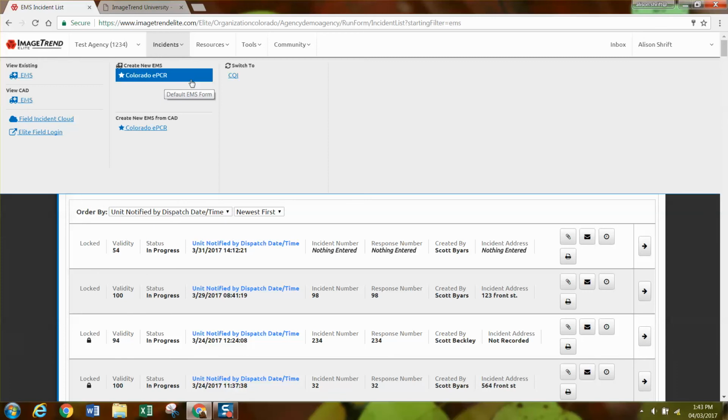There is no internet connection. Even though it is browser-based, it is storing the information in a browser cache. And also, you can see this Field Incident Cloud. This is constantly backing up your work that you're doing while in Elite Field, and I'll show you just how great that works.